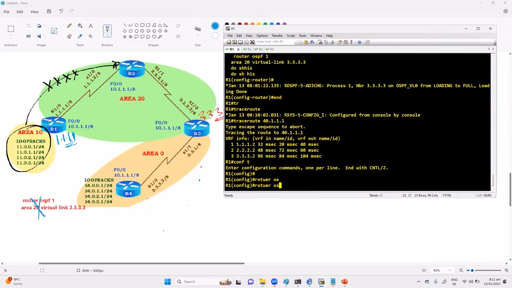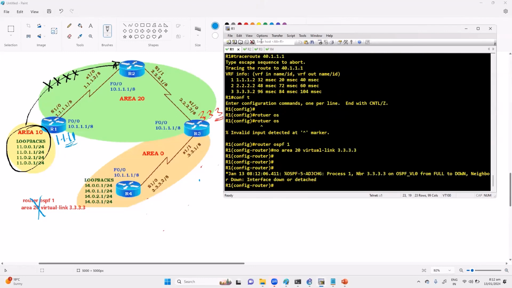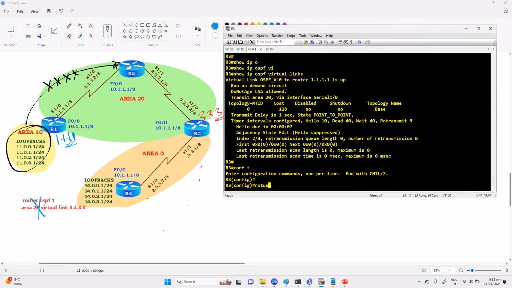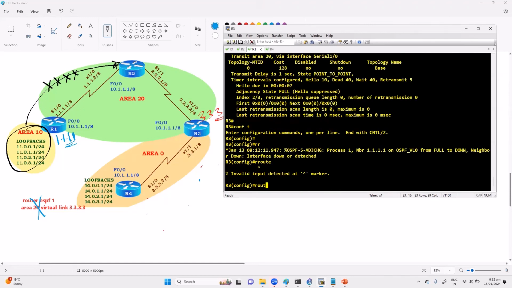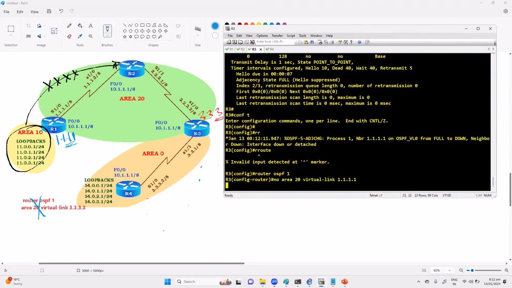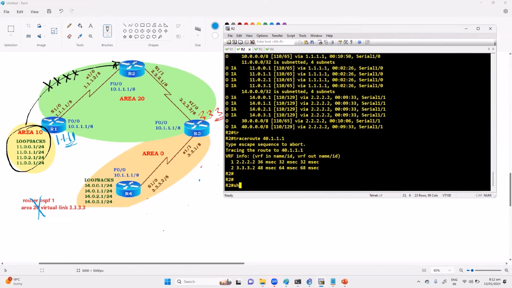Okay, so let's remove the virtual link. The first thing, I'll remove the virtual link we configured in the previous section. We'll simply say no area 20 virtual link. Likewise, I'll do the same thing on router 3. We'll go and say router OSPF 1 and simply remove the virtual link, whatever we have configured. Once I remove the virtual link, it will come back to the same.